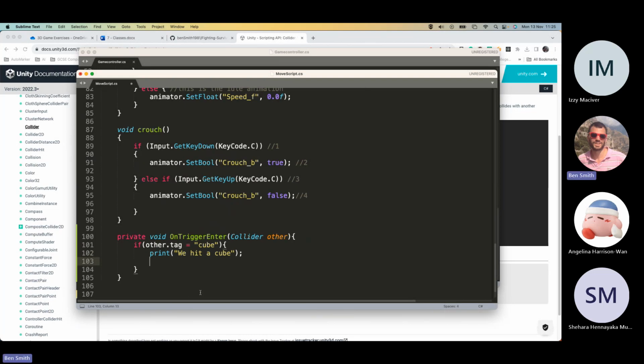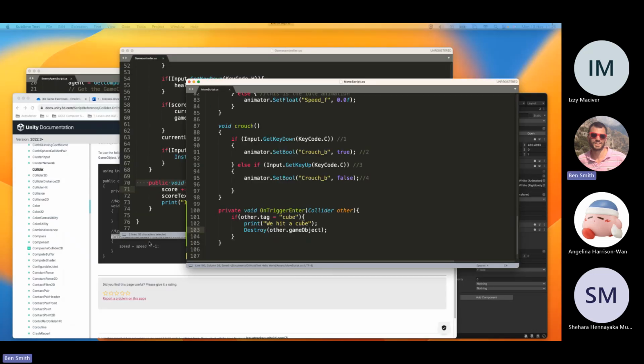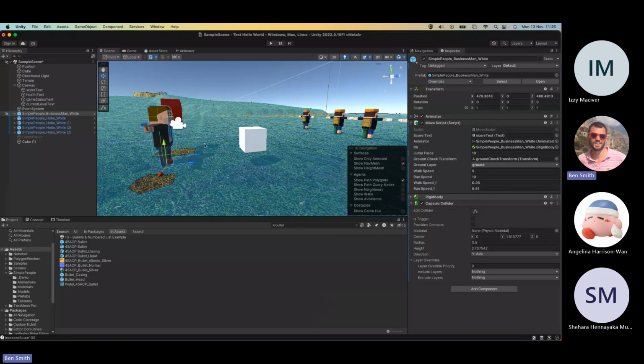And what we want to do now is we're just going to destroy the cube as well. So you can destroy any game object by using this destroy function, and then you have to pass in the game object of it. So this collider other has a game object attached to it. So I could do other.gameObject, and that will get the game object of that cube. So go back to here, let this refresh.